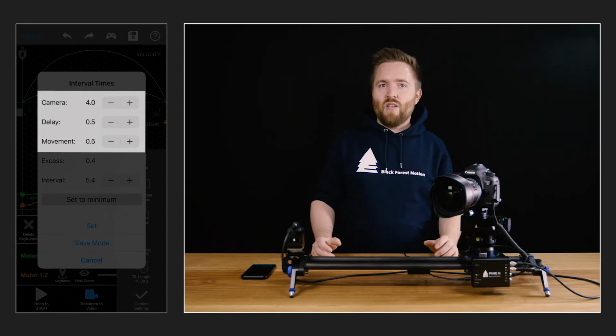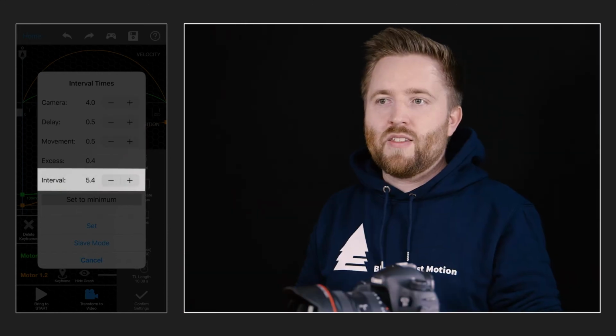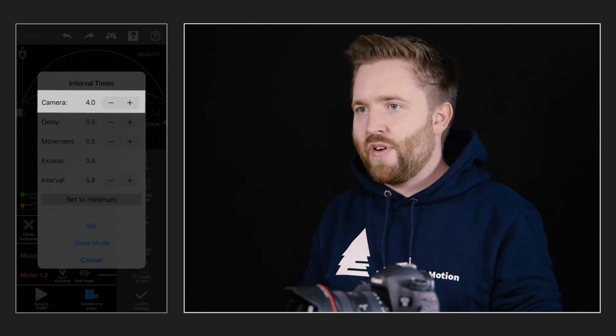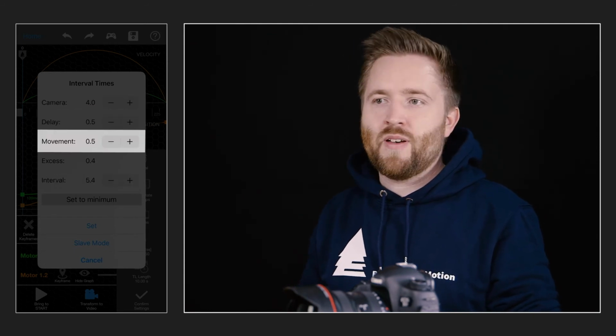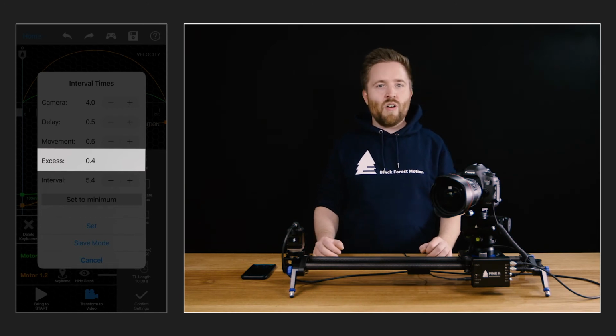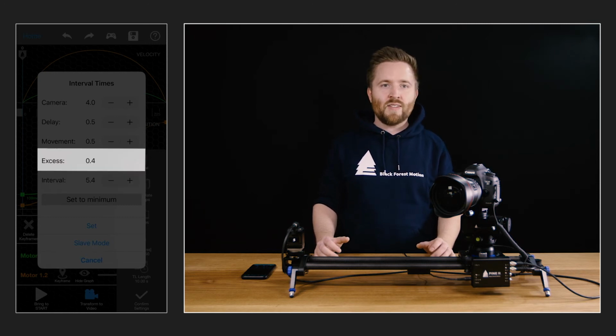Once you have set all the time parameters, you can set the main interval. As mentioned above, the smallest interval is the sum of the camera, pause, and motor time. If the excess time is 0, you are on the smallest possible interval. If you increase the interval time, the excess time increases. During the excess time, the system waits until the next interval starts.